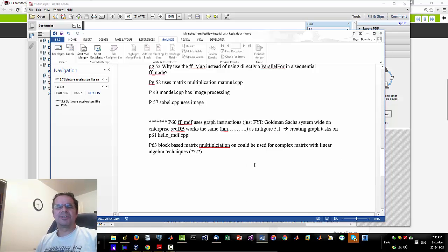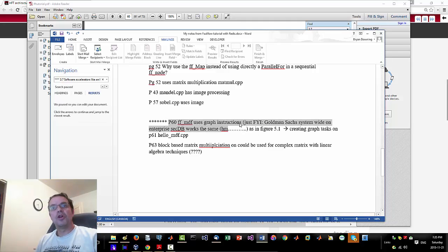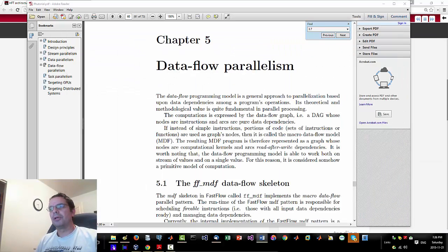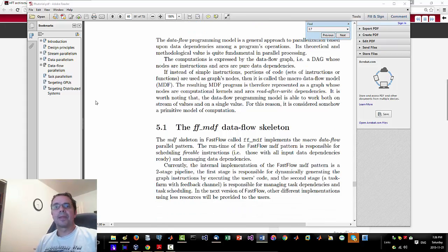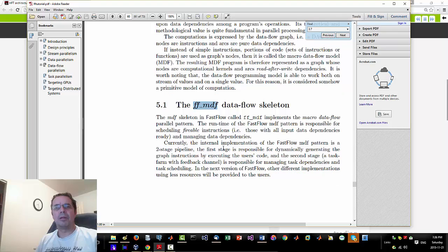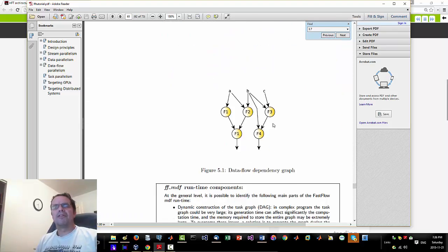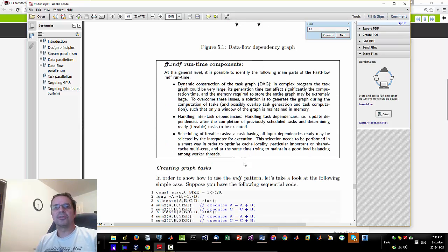Now, if you have an entire C++ system written with algorithms and data coming into it from, let's say, Redis, or maybe even streamed directly in from Interactive Brokers, if I can actually do that, but that's another topic. But the point here is, if you have Goldman Sachs using this database, and what I'm about to show you, you can kind of replicate it in Fastflow. Here we go. Okay, so we are on page 60. There's this data skeleton called FFMDF, okay, macro data flow parallel pattern. So what we're doing is we have our pattern searches that we can use for different conditions.